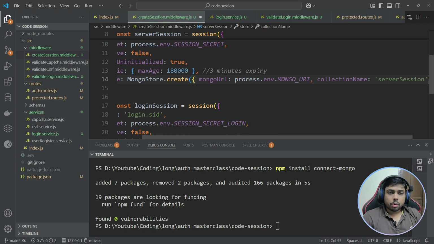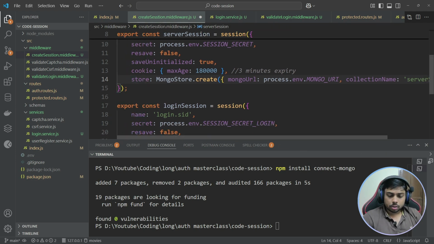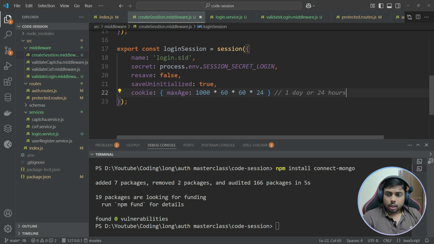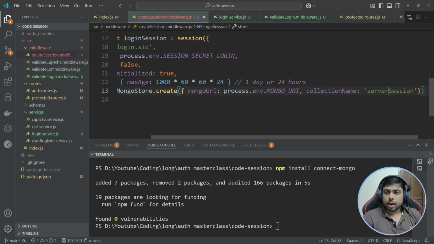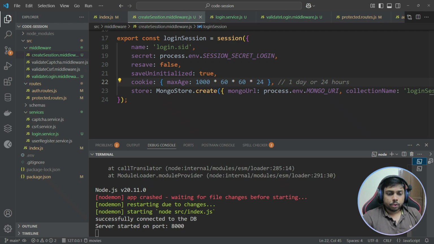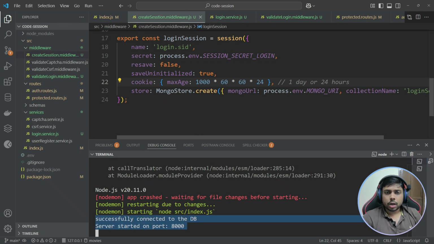Now I will copy this line and add it here, and I will just change this one to login session, right? And one comma is missing here, that's why it is throwing this error. So now our server is running as usual, and what we have done is our session will be stored in the MongoDB.